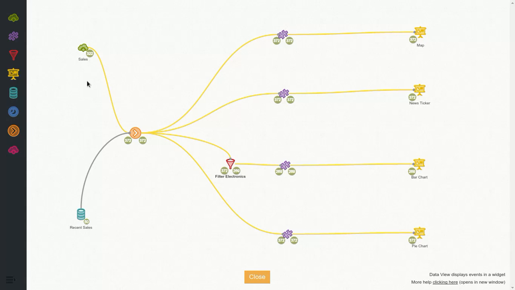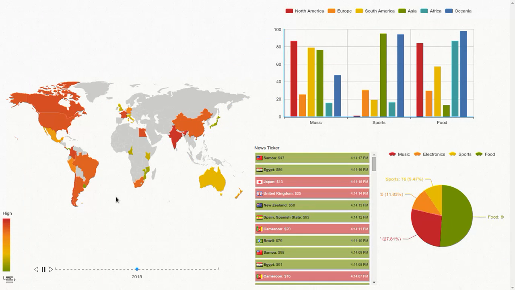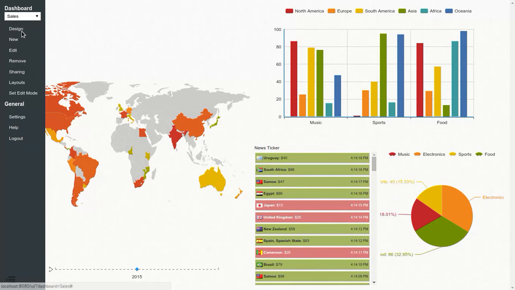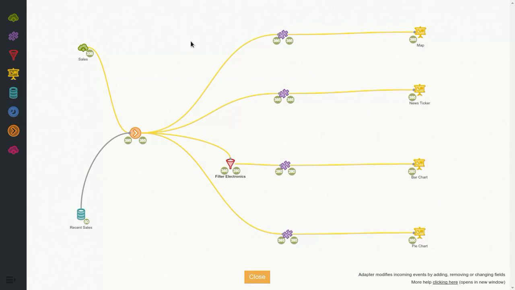We have data views, which are ways to display events in a visual way. We can see in this dashboard we have 4 data views. We provide by default more than 30 data views, and we can add extra ones using extensions. We also have the state loader.